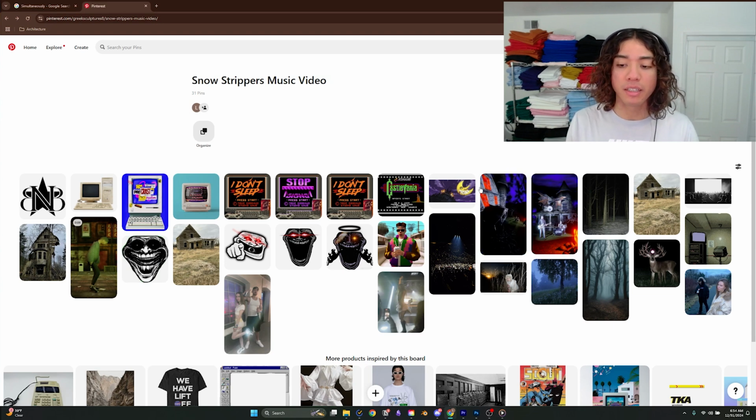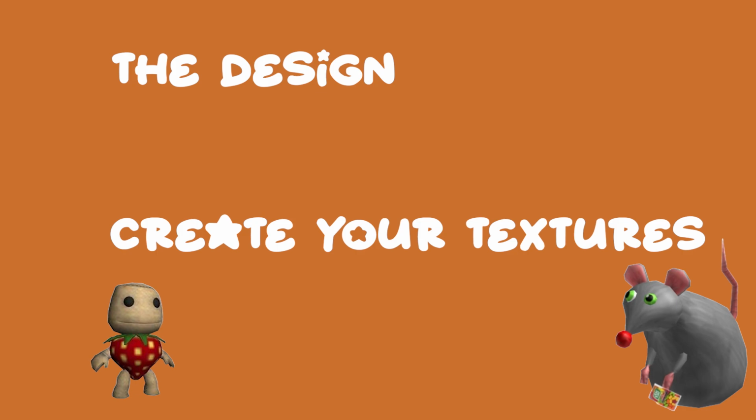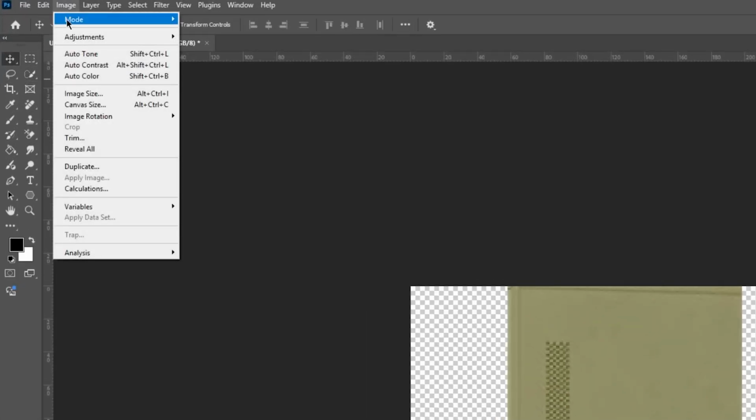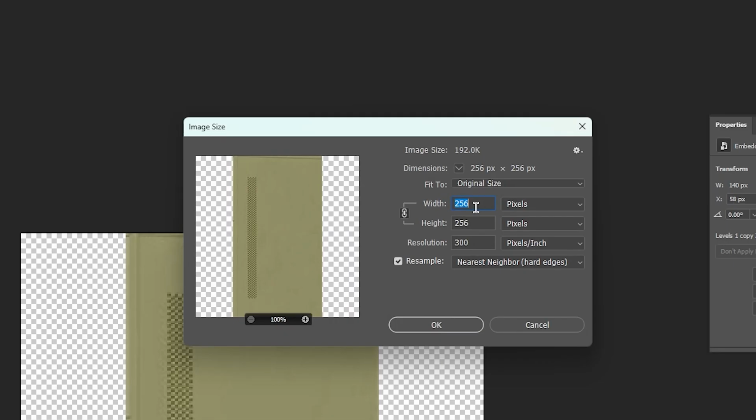Here, one second. So this is the Photoshop file where I made all these textures. First of all, you want to change the image size. You go to Image Size, and you want to change the width and the height to 256 by 256. You can also change it to 128 by 128 if you want an even more pixelated look.